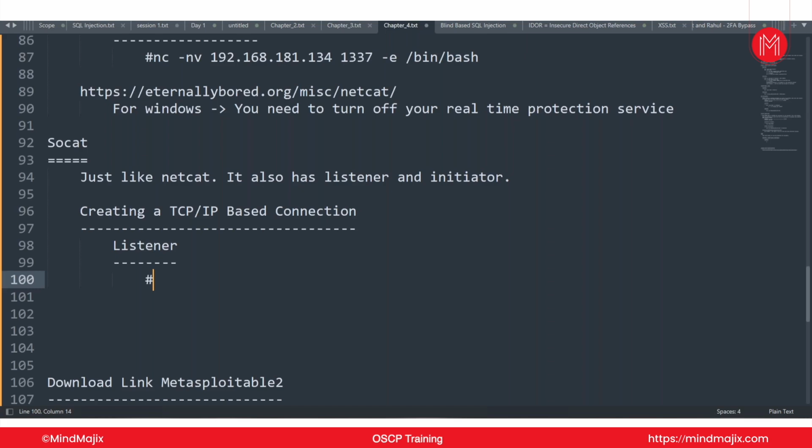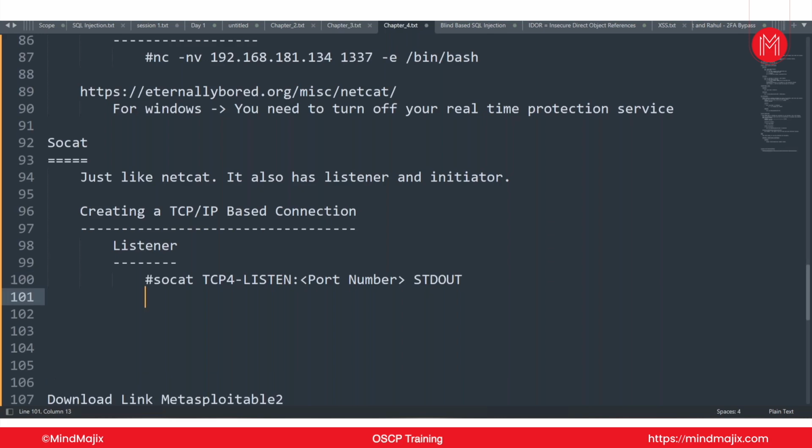So let's say if I want to start a listener, I will go for socat space TCP4 hyphen listen over a port, and then you need to specify standard out. So that's the simplest of the command. Let's say socat space TCP4 hyphen listen over port, let's say 8080. I will be using standard output.